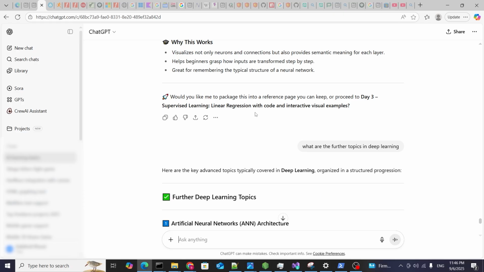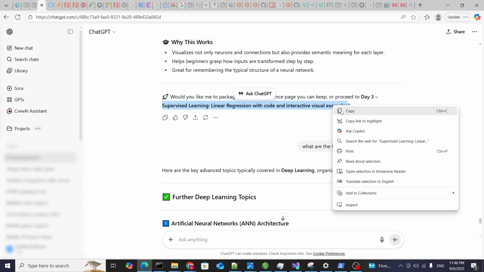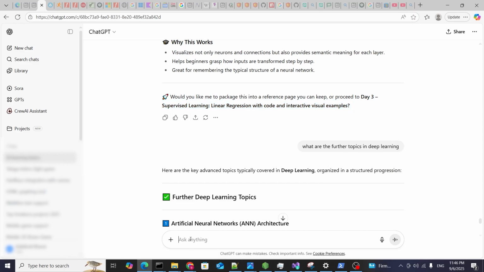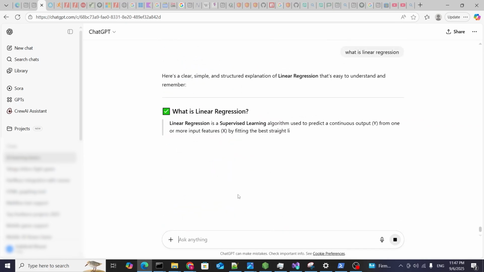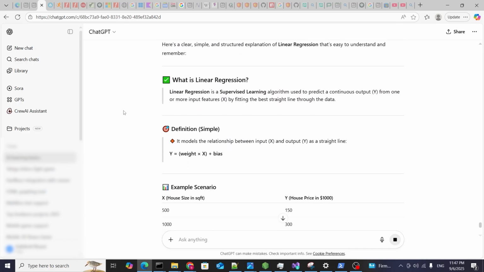A basic AI model is linear regression. So we will try to learn linear regression with code and interactive visual examples. We will see how well it gives the visual representation of linear regression. Linear regression is a supervised learning algorithm used to predict a continuous output from one or more input features by fitting the best straight line through the data.